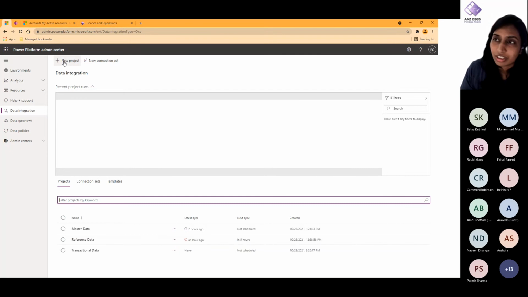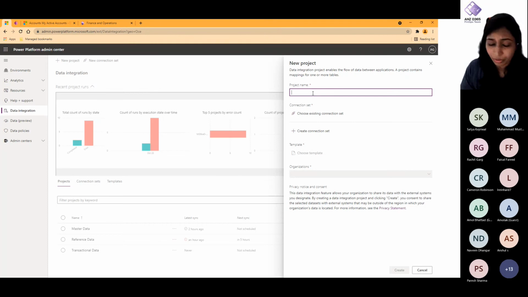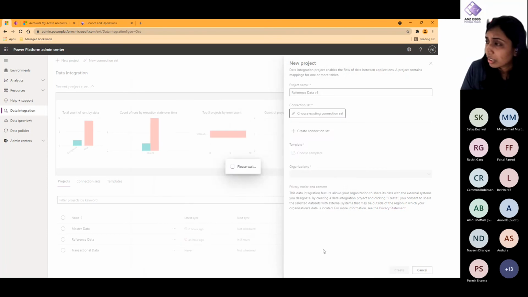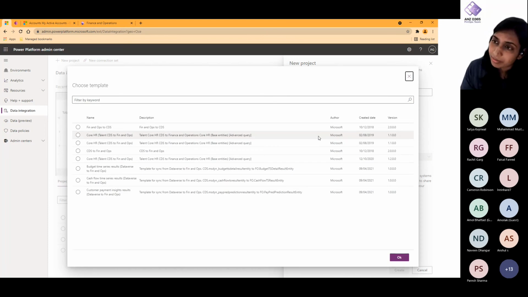There's a button on the top where you say new project. We need to define the project name. So maybe I'll just go reference data version 1. I can choose the connection that I have created previously. Now, here is the option to choose the template. These are the out-of-the-box templates that come with the connector that we chose, the legacy connector.